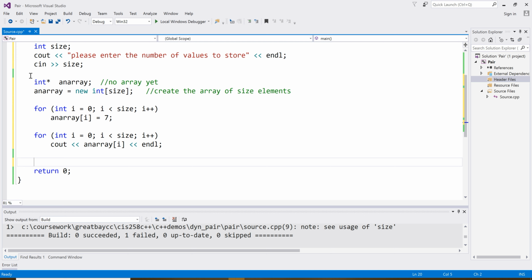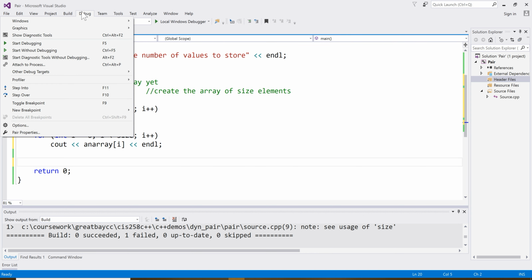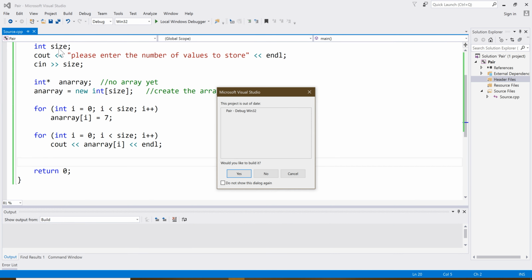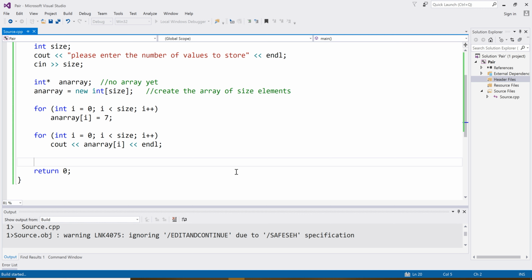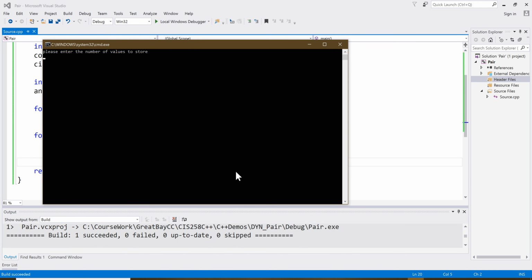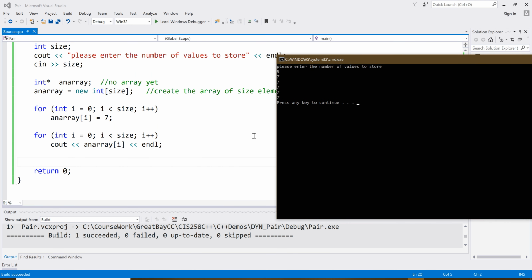Again, code-wise, once you've actually created the array, you can use it in the same manner as you would a regular array. And let's just run this so I can verify for you that that's what happens. Okay, so I have my 5 7s in my array. Very simple example, but the idea is this is how you create a dynamic array. This is how you use a dynamic array.